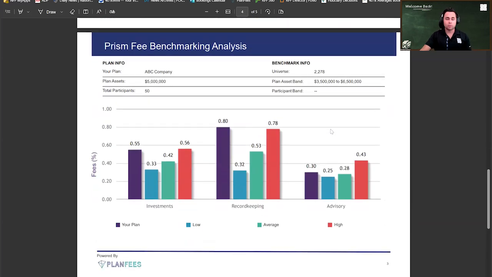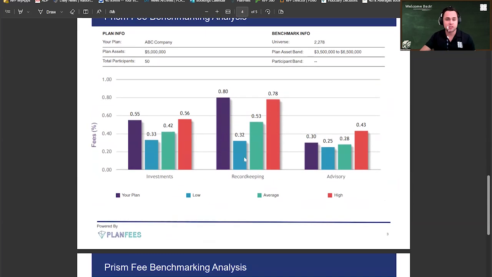And then if you go one more page and that last illustration just wasn't enough, you do have this additional page here that just breaks down what the low, the average, and the highs are compared to your plan that's in purple.